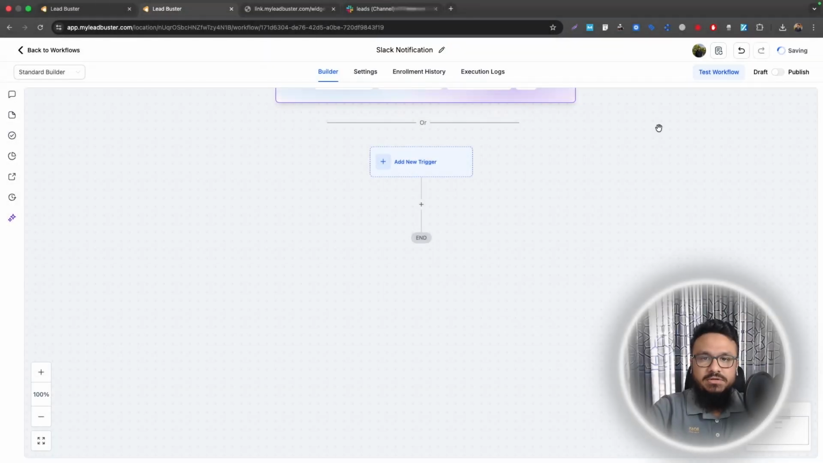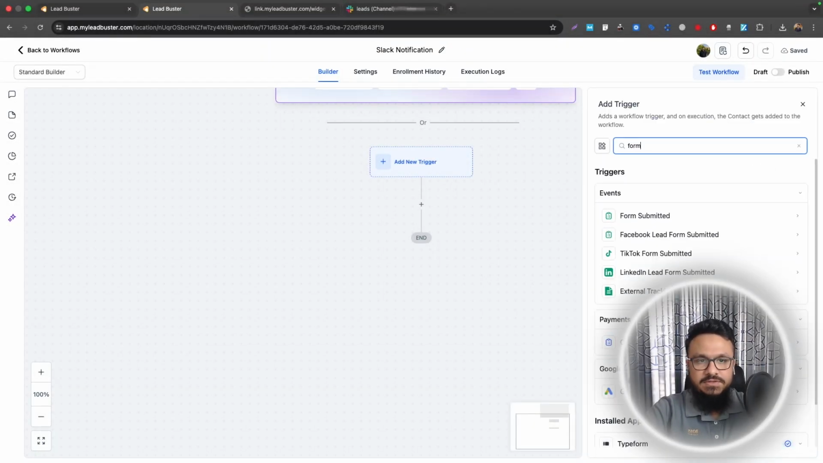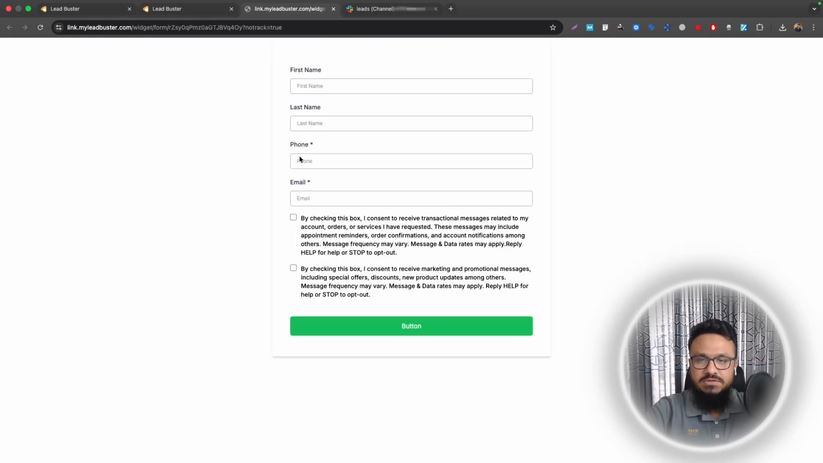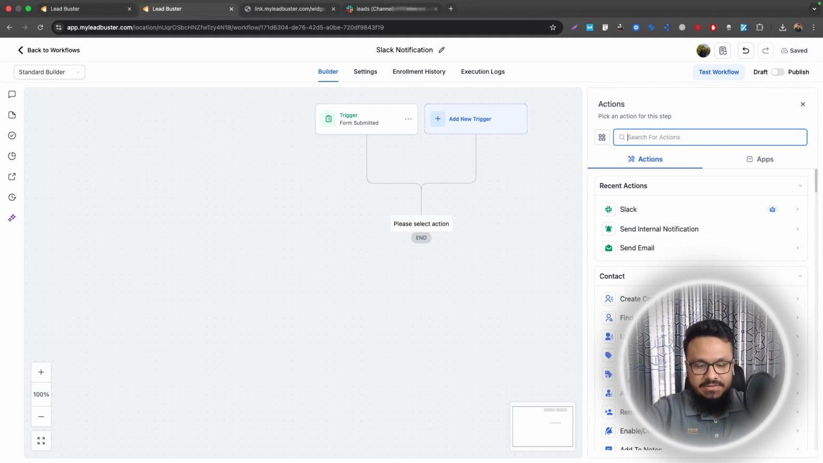Now, what will be the trigger? The trigger will be form submitted, and we will hit add filter. Form is contact form. This is the same form that we just created here. Save trigger, and in this action, it will be Slack.